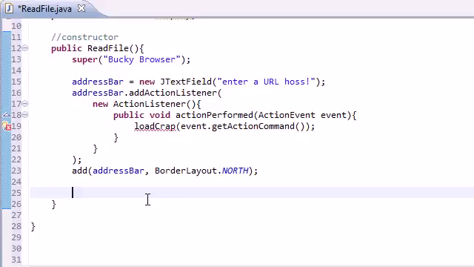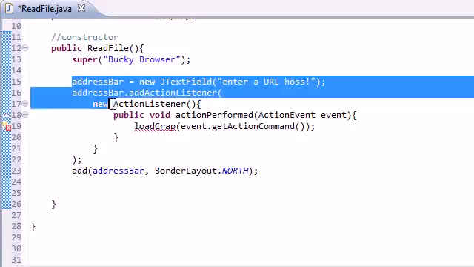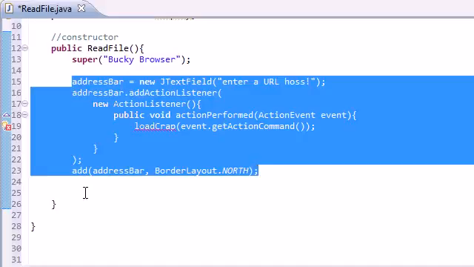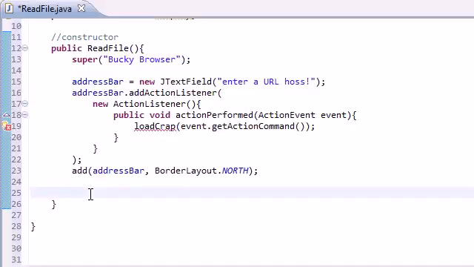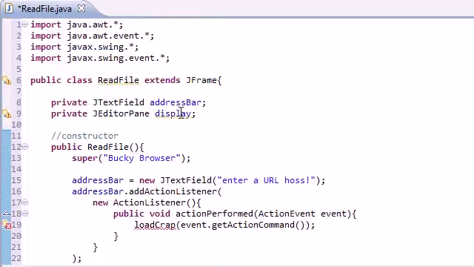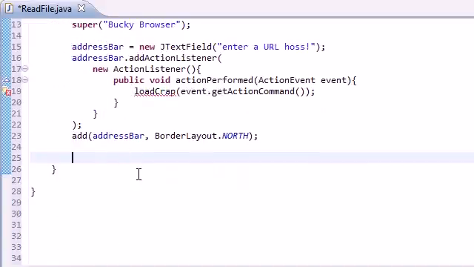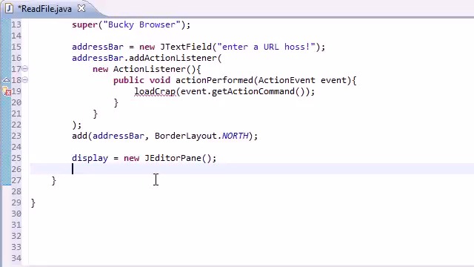So now, like I said, our GUI is going to have two main parts. The address bar, which is where the user types the URL that they want to go to, and also the main display, which is the big area, the main area where the web page, the pictures, the text all gets displayed. So we already made a variable for this called display as a JEditorPane. So let's go ahead and actually create it right now. So display equals new JEditorPane. Doesn't take any extra information.